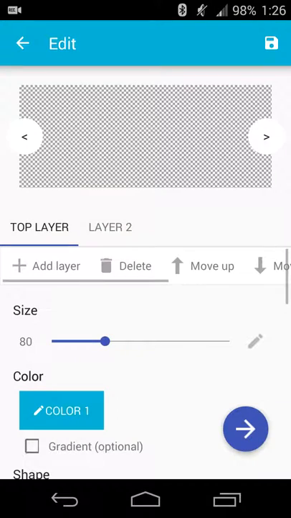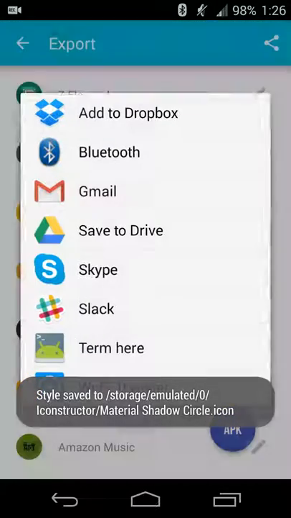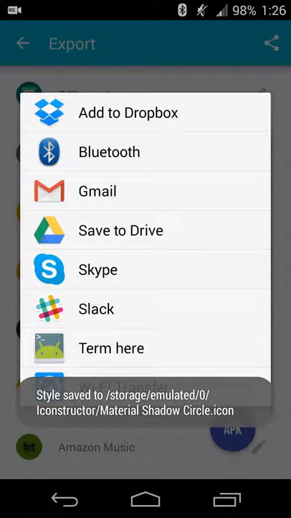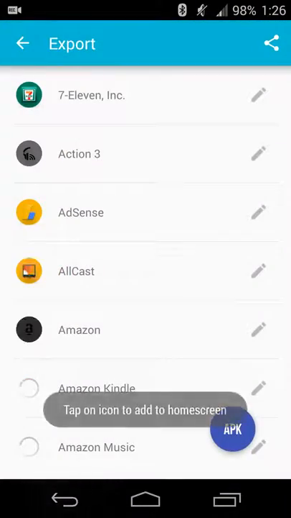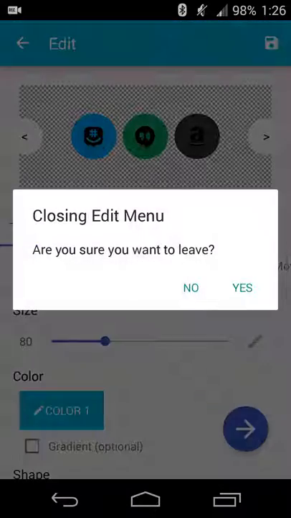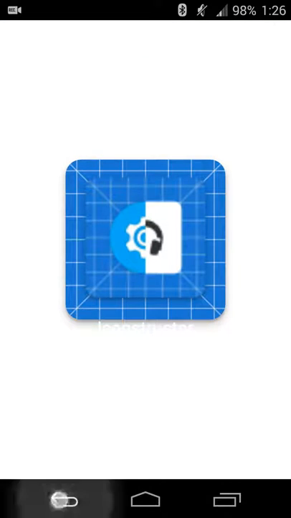And then if I want to do something like share it, then I can share it as well via whatever apps that it supports. So Gmail, Drive, wherever. So if I want to back up to Google Drive, I can do that, or just back up to Dropbox. So if I want to restore the same icon pack later, then I can do that as well. So now what I'll do is I'll exit out of the app and apply the icon pack.